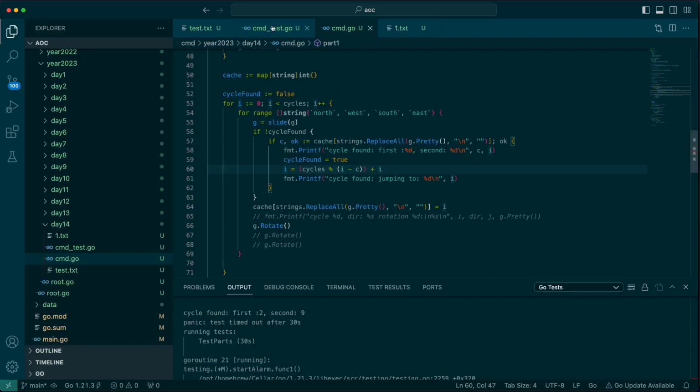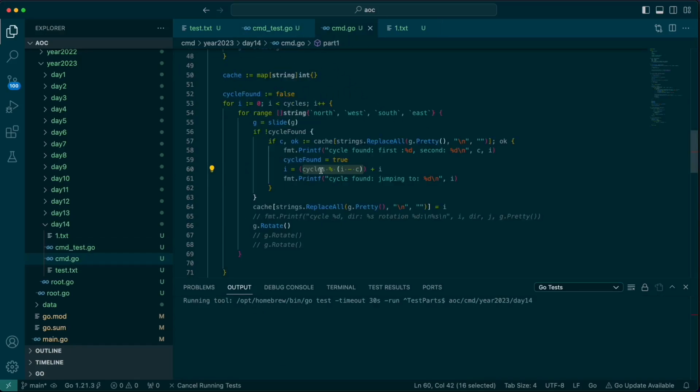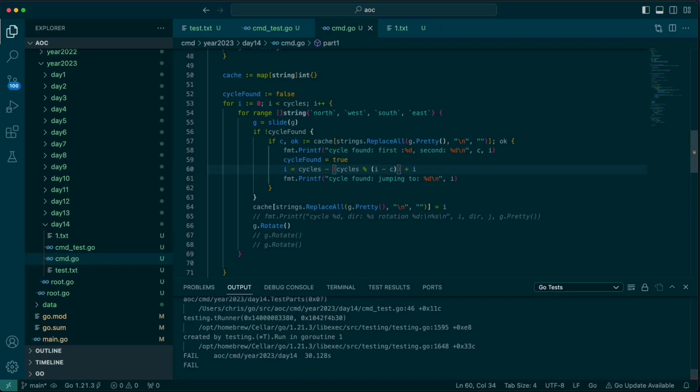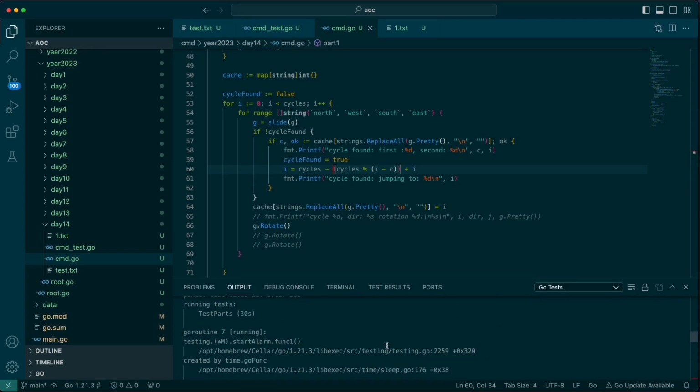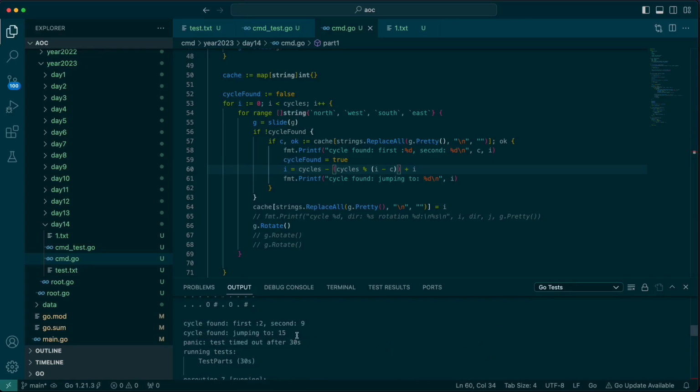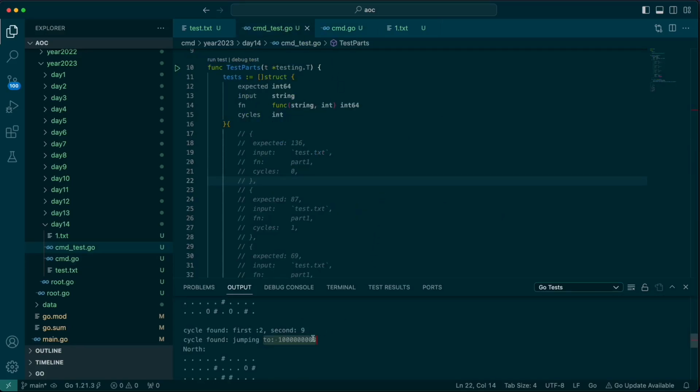I think my modulo here is wrong. It should be cycle minus the remainder plus I. Yeah, because it shouldn't just be jumping to 15. It should be jumping way ahead. Yeah, that's too far in the future. Okay, so we're getting close.